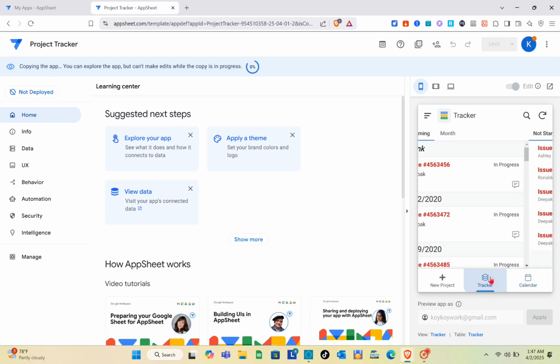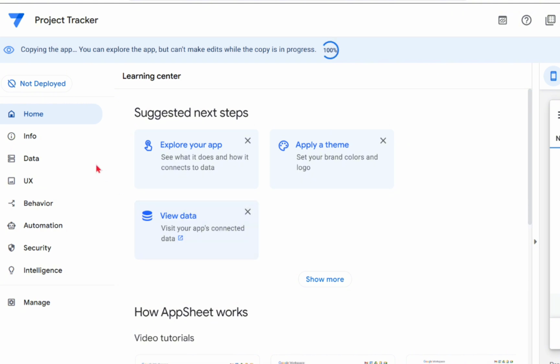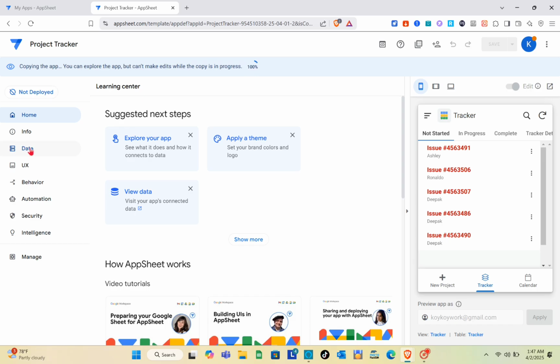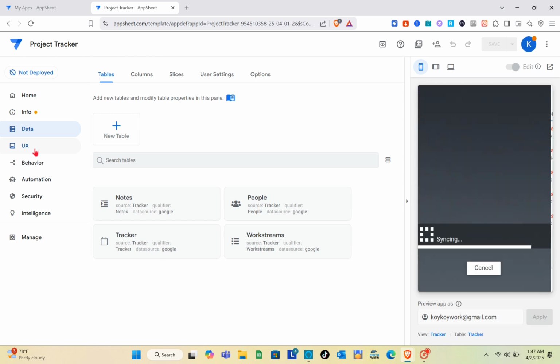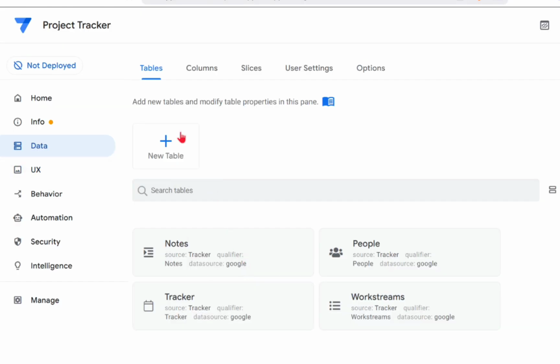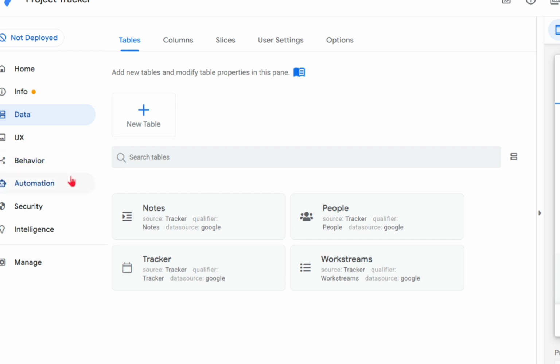Okay, so we have the new project button, the tracker, and then the calendar. And as you can see at the left side, we have the info option, the data where we can create a new table. We also have the columns, the slices, the user settings, and the options. We also have the UX, the behavior, the automation, the security, and intelligence.